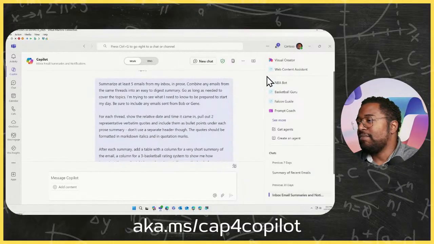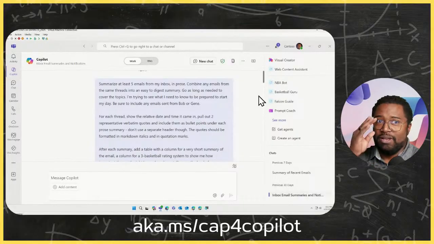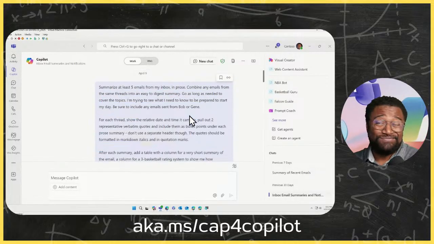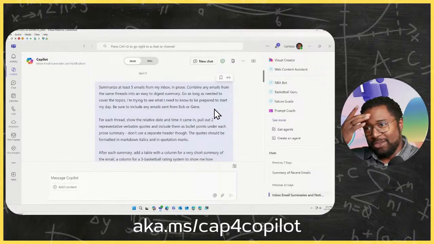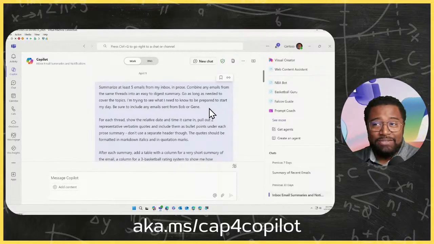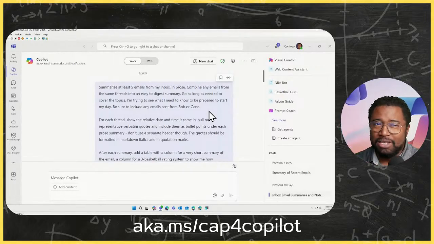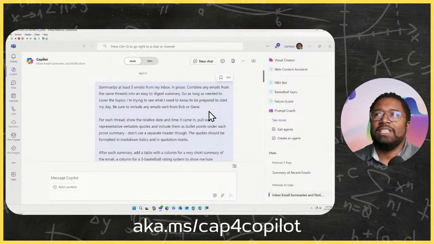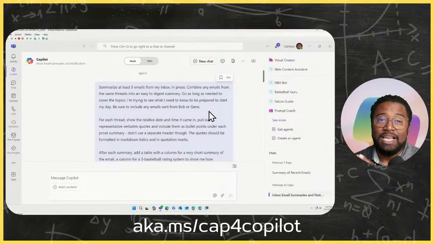If you can see, this is what I would tend to call a super prompt. This is one prompt I'm asking Copilot to do. It's like six sentences, or 3 paragraphs. Essentially what I'm trying to do is summarize emails, but instead of the standard summary that you usually get, if you can just say summarize my emails, and you'll get some results, and they might be exactly what you need.